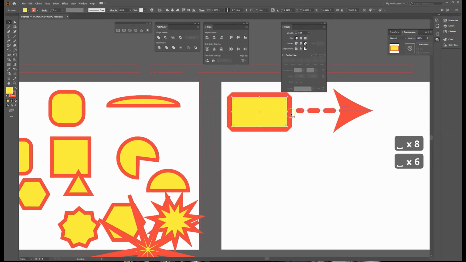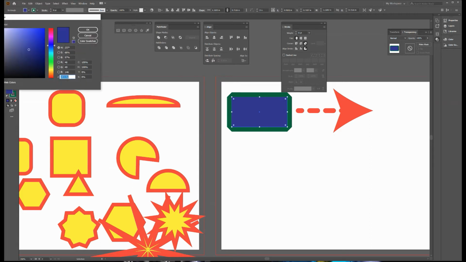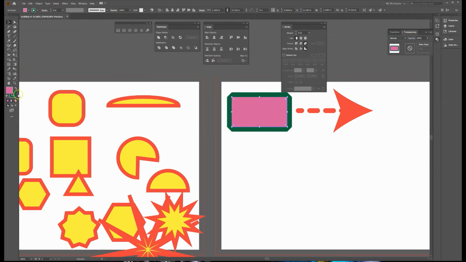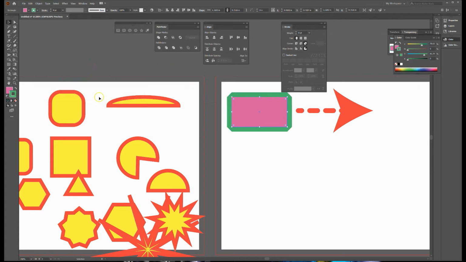So you can very easily change the fill to anything you want and the stroke to any color you want. Now there's some predetermined or pre-selected colors up here for you, but if you don't want any one of those colors, you just simply click on the shape you want to change color, and here you have your fill and your stroke. If you double click, you can change the color to anything you want. Same with the stroke. You can double click and change it to anything you want.